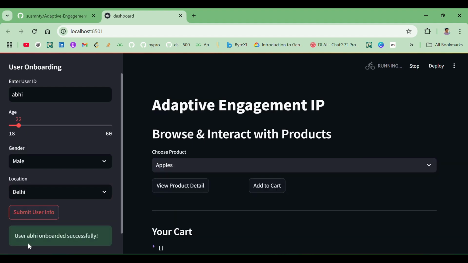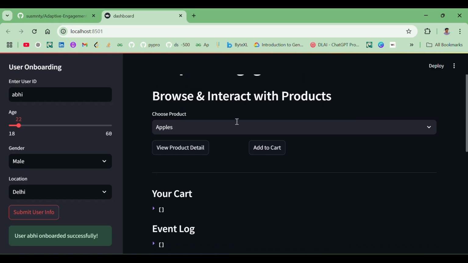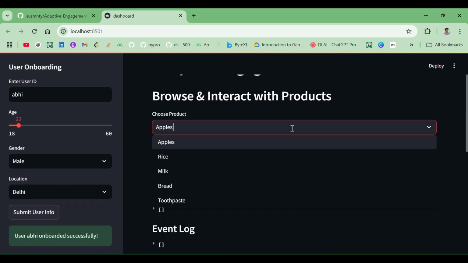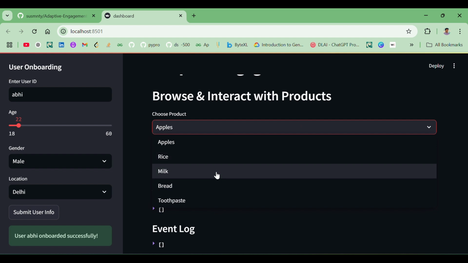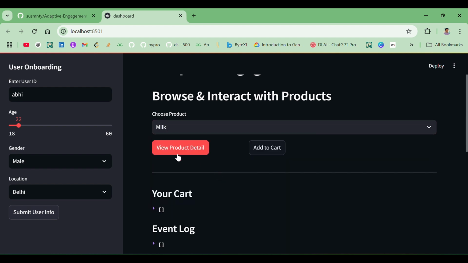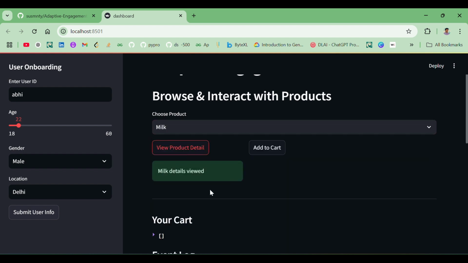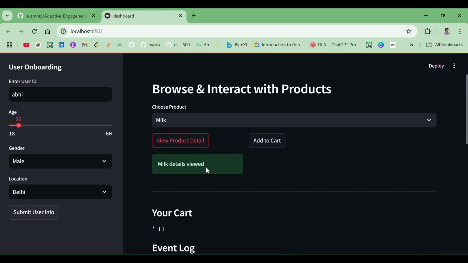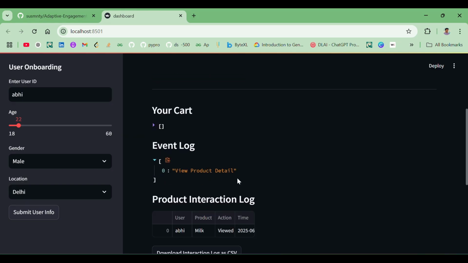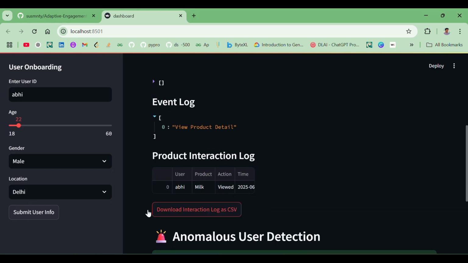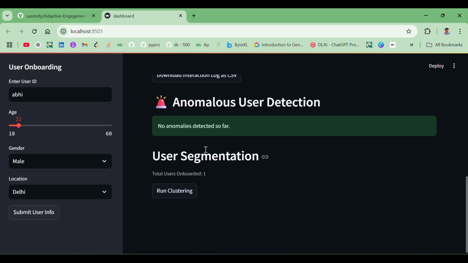User Abhi is onboarded. Then here in browse and interact with products, you can see there are products to choose from. Basically it is apples, and more ingredients we can add. First we are going to view the details, so milk details will be viewed. In the event log, whatever you are doing, watching or clicking, is being stored, and the interaction log is basically the data set. You can download the data set.